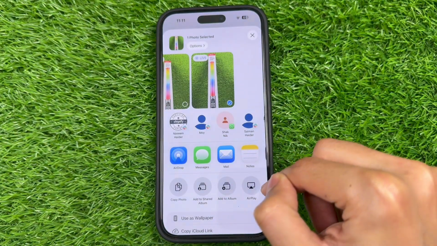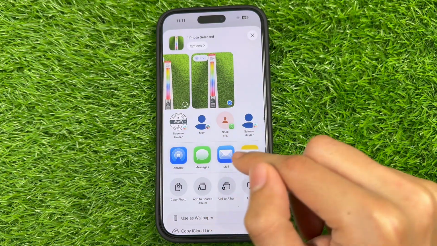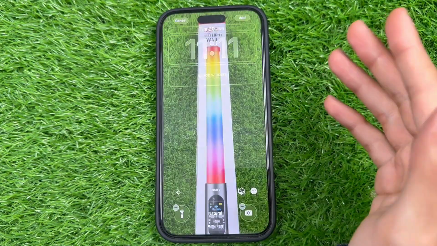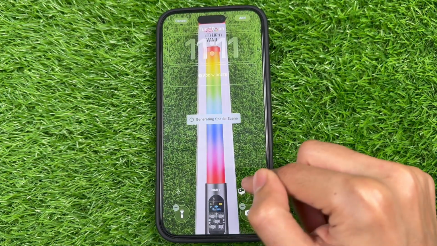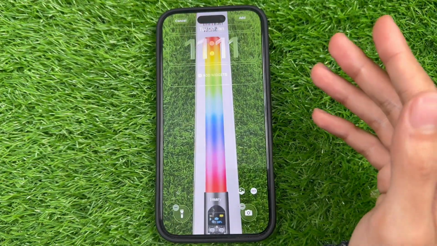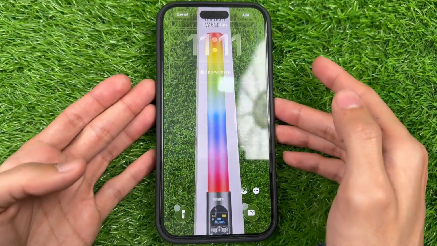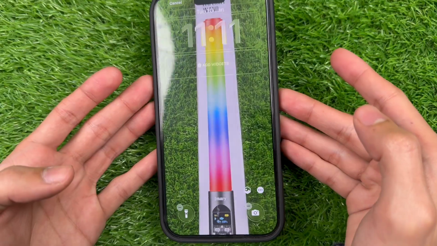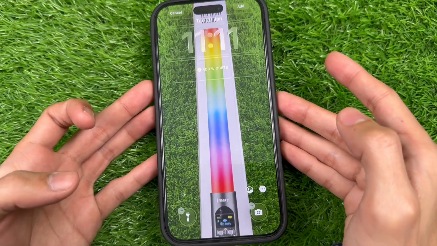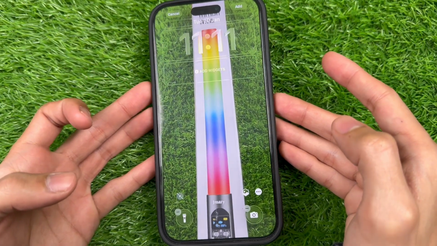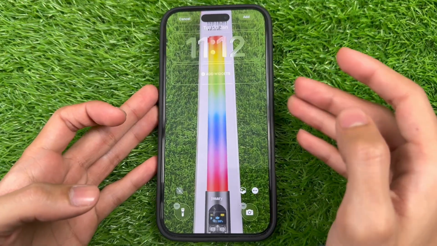Before setting it, look above the Add Widgets option and tap the same hexagon icon again. You'll see a message that says Generating Spatial Scene. Once that finishes, your wallpaper now has a live 3D effect. As you move your phone, the image shifts naturally, giving your lock screen a spatial, almost lifelike look.